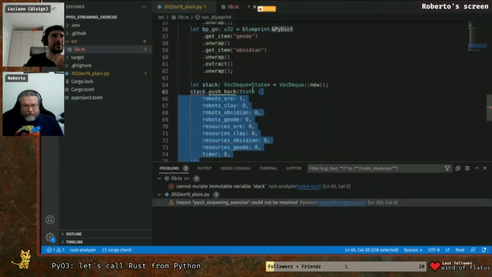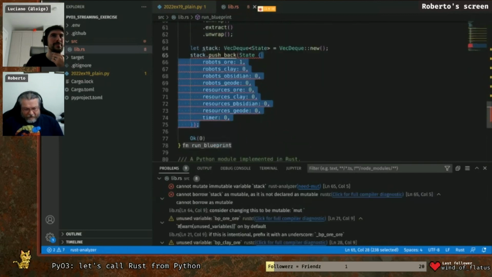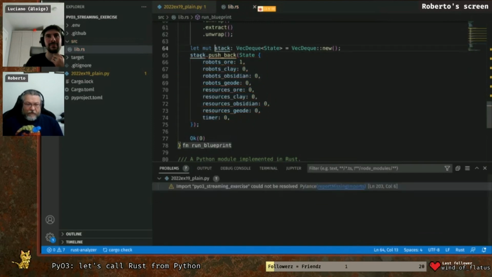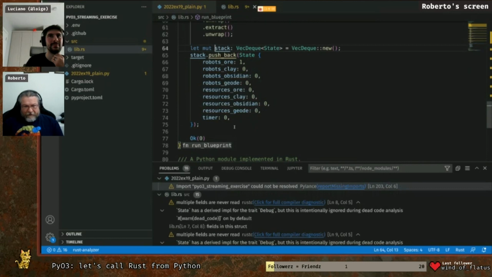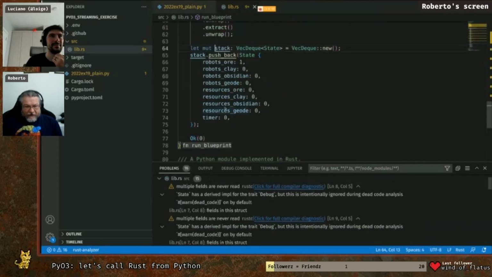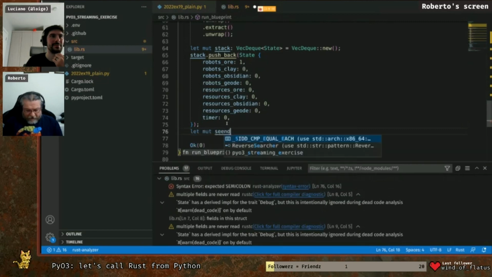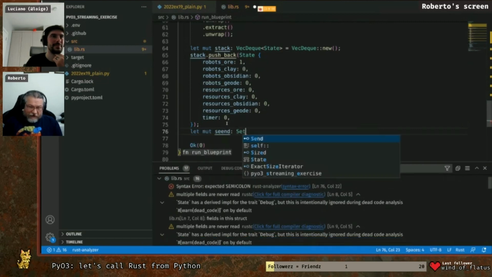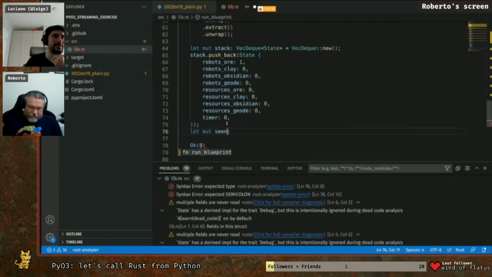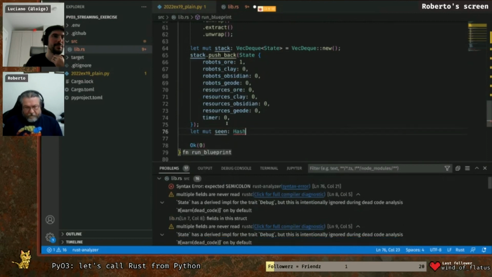So now it's complaining that stack is not used. Cannot mutate immutable variable stack. Okay, yes, we need to declare that mutable because we are mutating the stack a lot. Trust me. Scene instead is a let mut scene, a hash set. Okay, now if we want to put these values in a hash set, we'll probably need to derive hash as well.